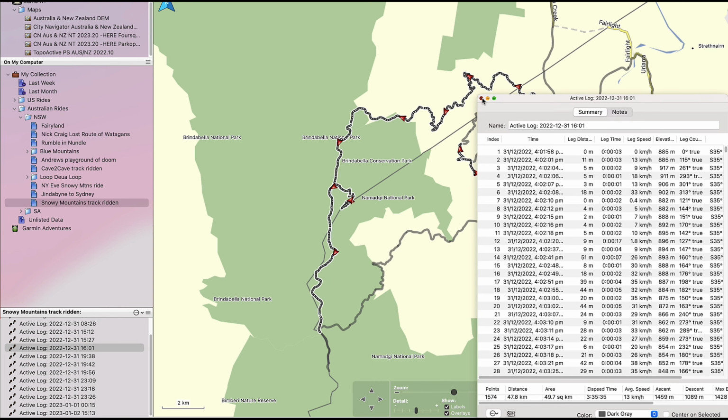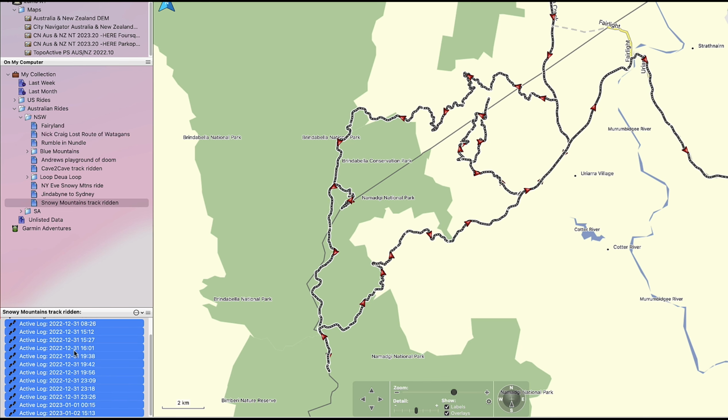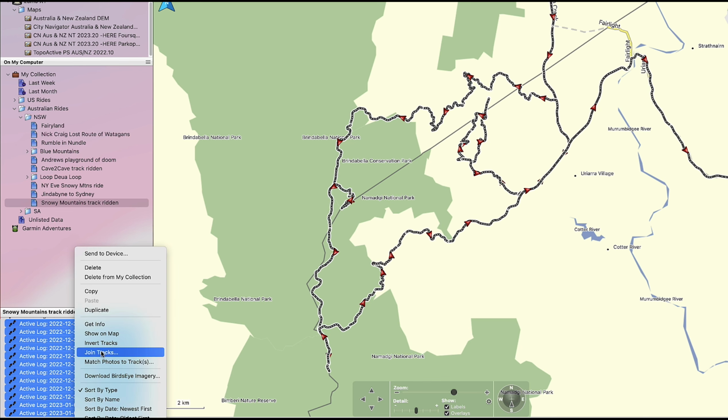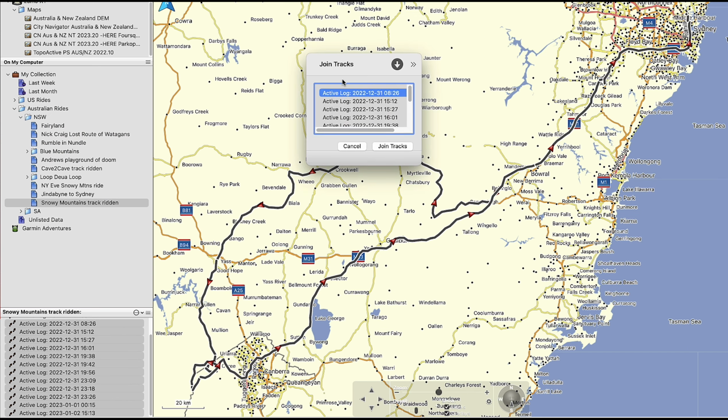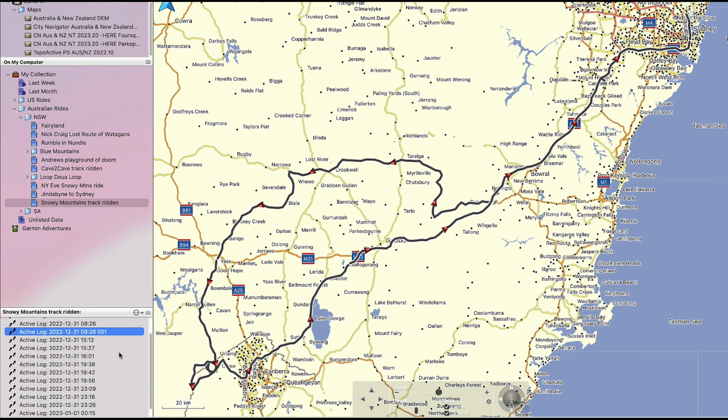Now, if I want to put that together into a logical sequence, I can just select all of these, and then right-click in Basecamp and say Join Tracks, and it'll ask me if the order's right. Because these are all date and time stamped, they should be fine. So I'll say Join Tracks, and it says a new join track has been created. Do you want to keep the original ones? I usually keep them until I'm sure that it's done it correctly.